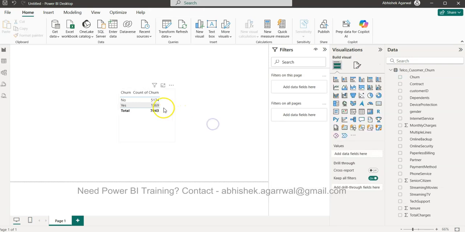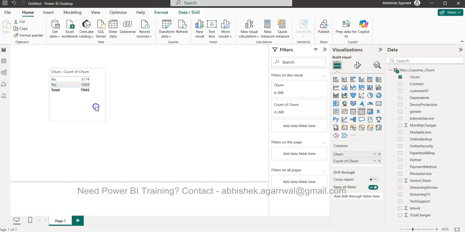So what we have is churn, yes or no. The total customer count is 7043. From that, 1869 customers have churned, and 5174 customers are still with us. So this is a basic statistic about our data set, that means the volume of the data that we are dealing with. But how can we get the churn ratio?